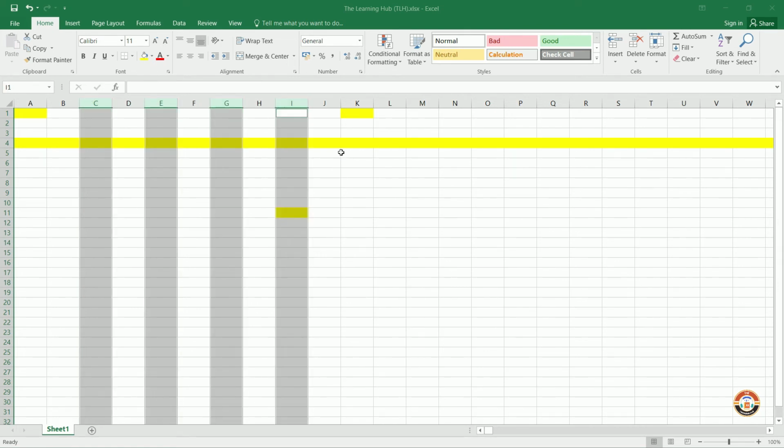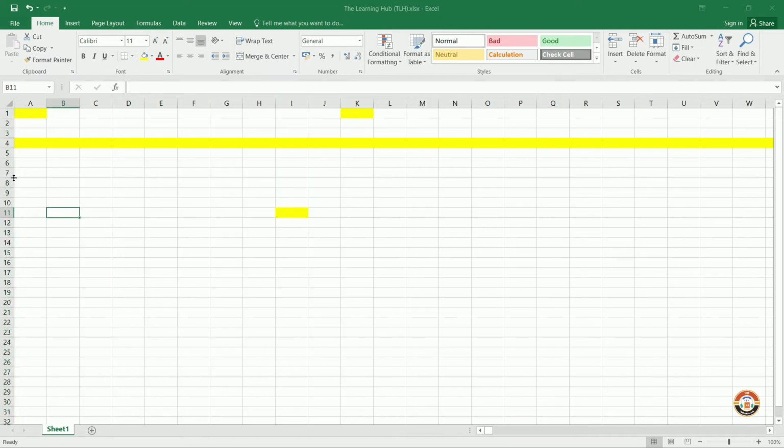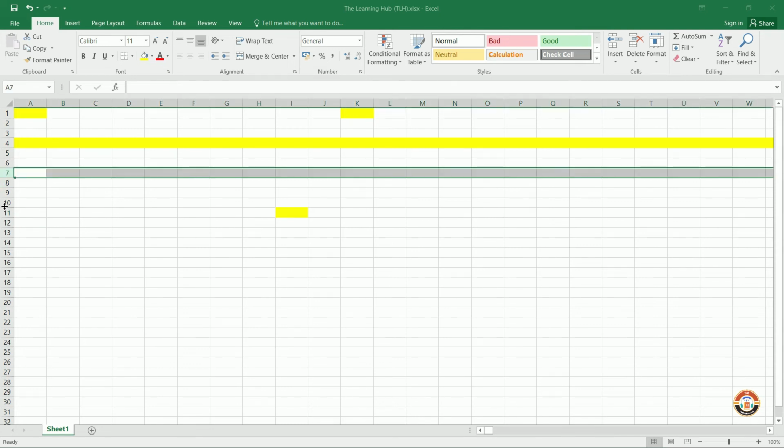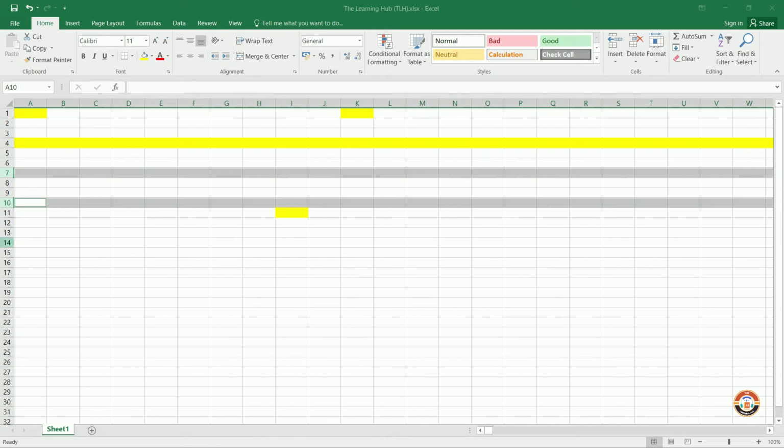Similarly, you can use the same tips and tricks in selecting rows as well. You can select one row by clicking on the row number and hold the Ctrl key, and select multiple rows. If you delete the data from multiple rows, you can do so.